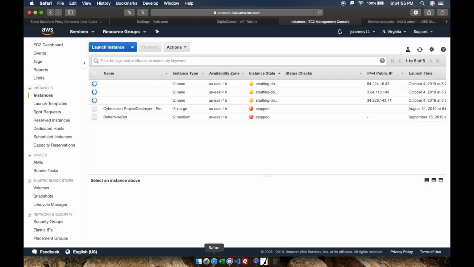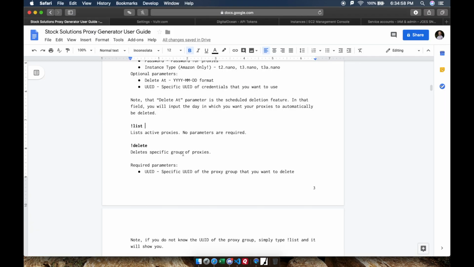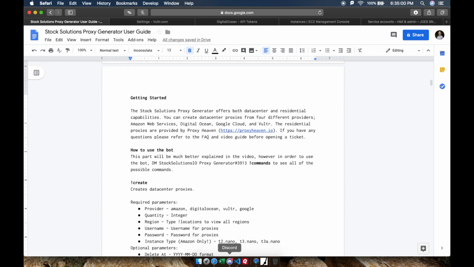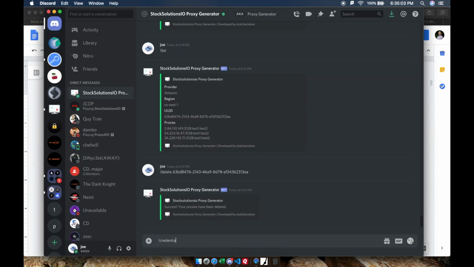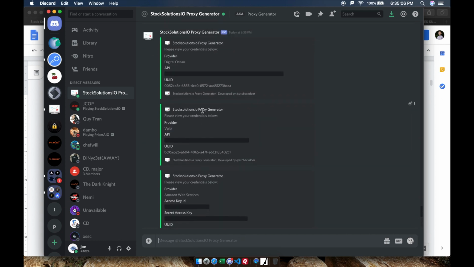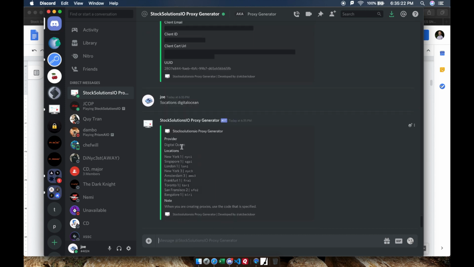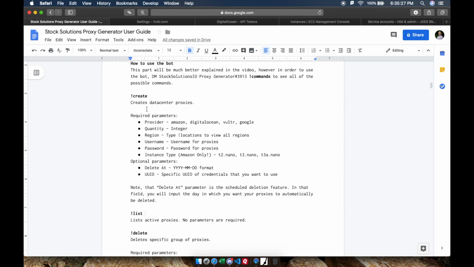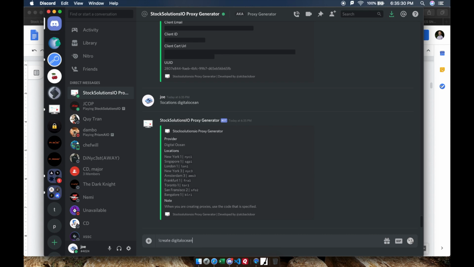So alright, next I'll show you how to create with DigitalOcean. So let me just list my credentials here. So here's my DigitalOcean credentials. And then I'm going to list the locations here. So these are DigitalOcean locations. I'm just going to do create, and you can just reference the guide. Provider, DigitalOcean. Quantity, I'll just do 3 again.